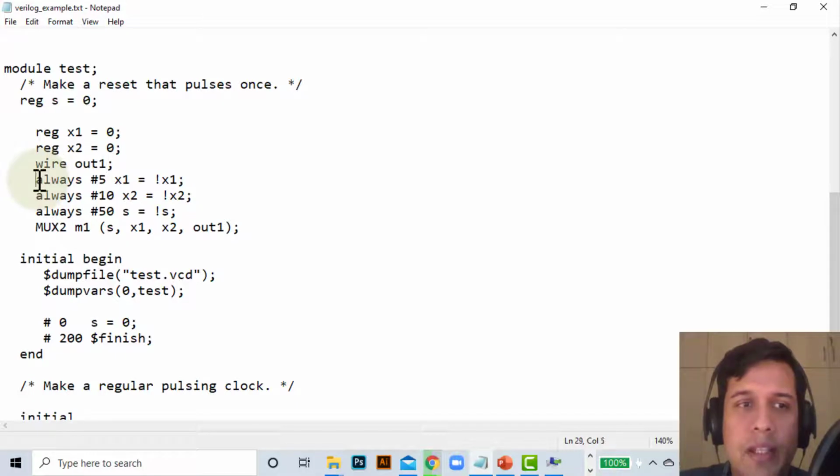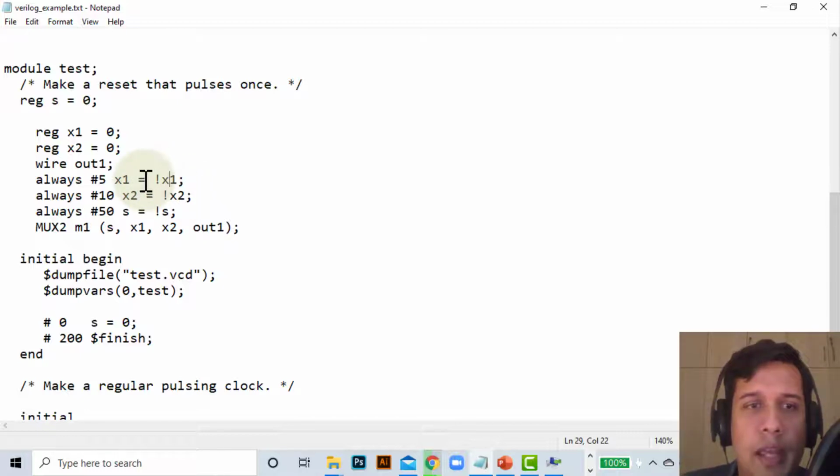And these always blocks all run parallel to each other. For this one, always and the pound sign of 5 represents that every 5 units of time this code would be executed. So every 5 units of time the code will toggle X1. Whatever the value of X1 was, it would invert it using this command and then store it in X1. The initial value of X1, we have stored as 0. So for X1 equals not X1, every 5 units of time it would change value. And always at every 10 units of time, we have set X2 as not X2, and always at every 50 units of time, S would change its value to not S.